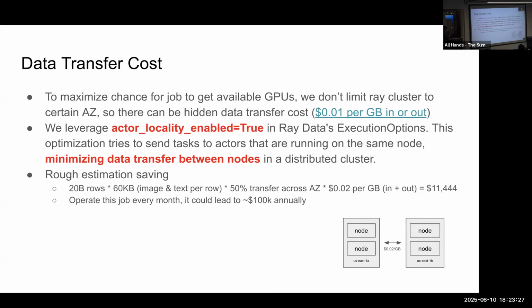Just do a simple math: 20 billion rows, each may have like 60 kilobytes of data. 50% of the time you're transferring across the AZ because you have so many GPUs across the cluster. You end up paying like 11,000 dollars just for finishing this job. It doesn't include the machines that you pay for, it's just the data transfer. So what we end up doing is we leverage the Ray data execution option, the actor locality. We enable that to minimize the data transfer between the nodes, just to save us a lot of money by preventing that data transfer.